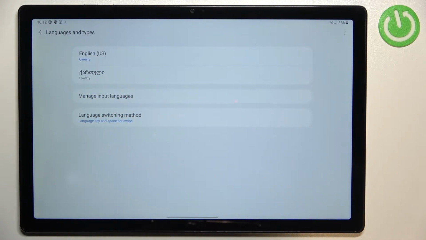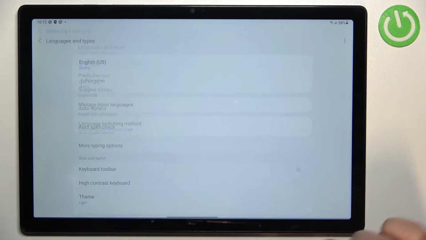So we can go back, and here it has been immediately applied. What's more, we've got an additional option, the language switching method. So let's tap on it, and as you can see here we've got 3 different options from which we can choose. We've got the spacebar swipe, the language key, or both of them, and I will stick with this option in order to show you the actual difference and how both of them are working.